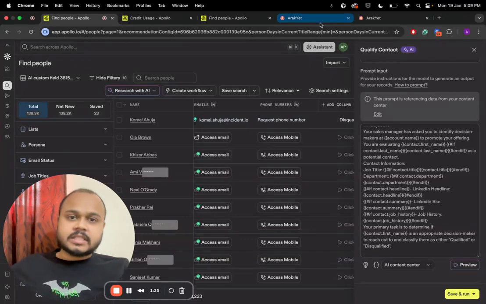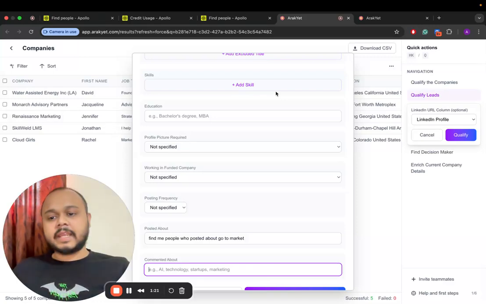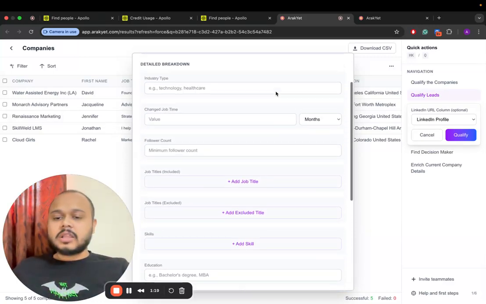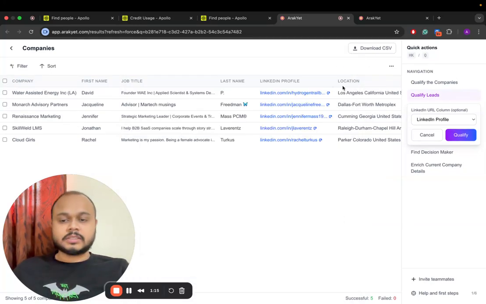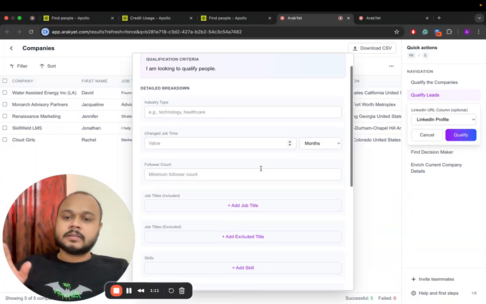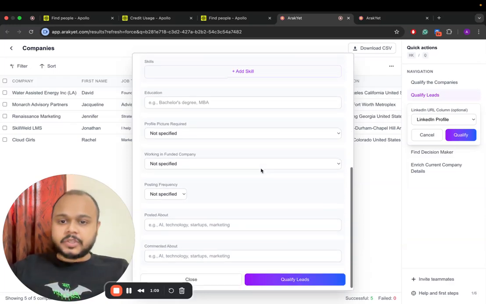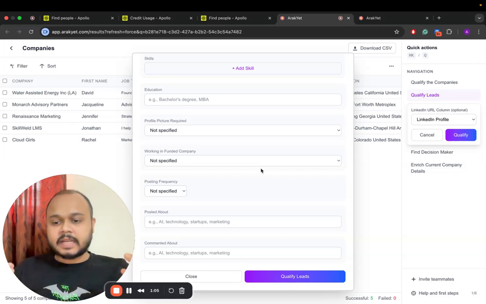That's very easily avoided by the tool that we have built. We have built a tool called ArakYet.com. We have all the automations set up for you guys. As soon as you upload the data, this is what you're going to see. Click on the qualify button. This is all you need. Education, profile picture, whether the person works in a funded company or not, the type of comments that they make.